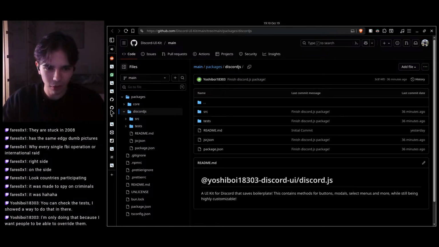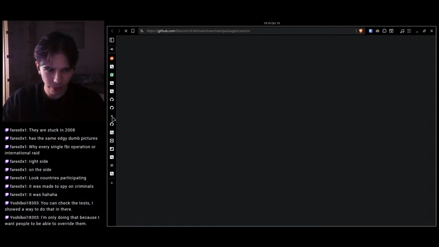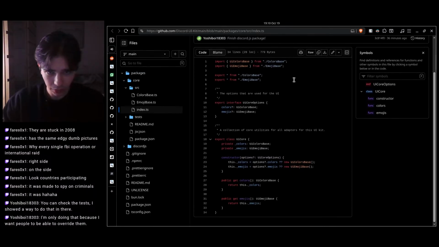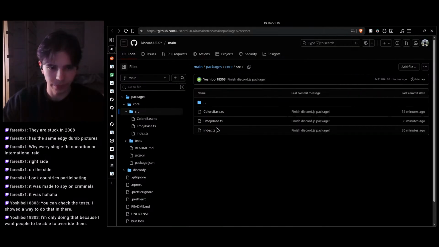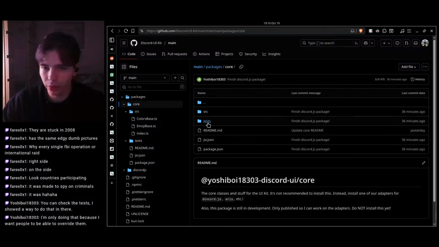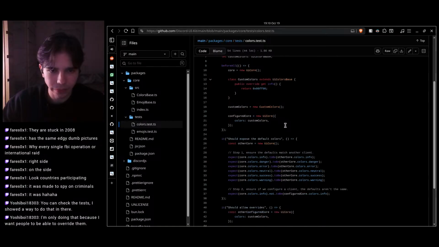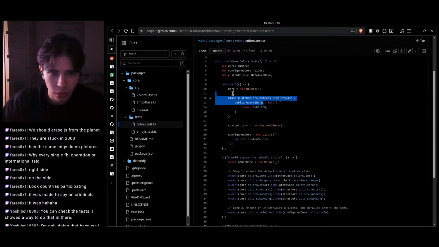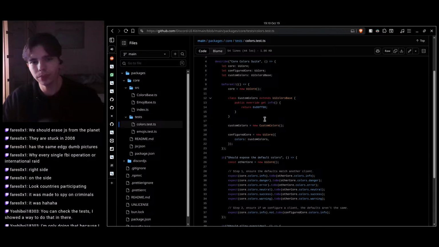Core, this core.js, okay, it looks... It was core, right? Yeah, I want to look at index. Okay, yeah, it just exports everything, right? Constructor, colors, okay. Good, let's see the tests. Color tests. Before all, core, new UI core. Custom colors, extensive public already get info.